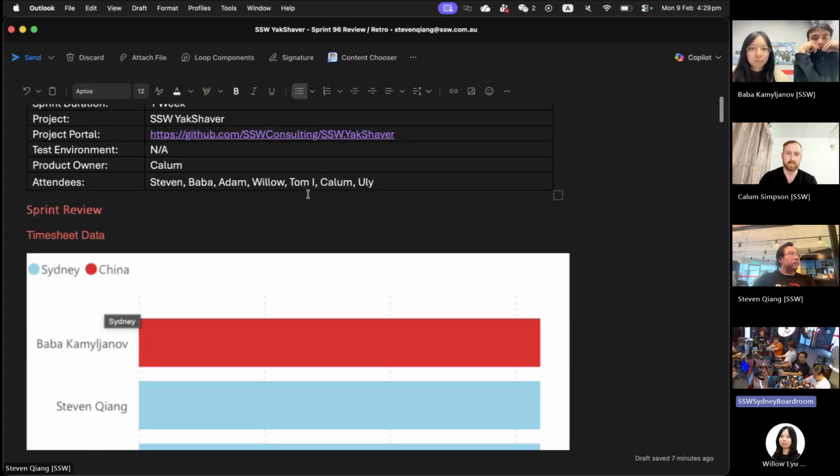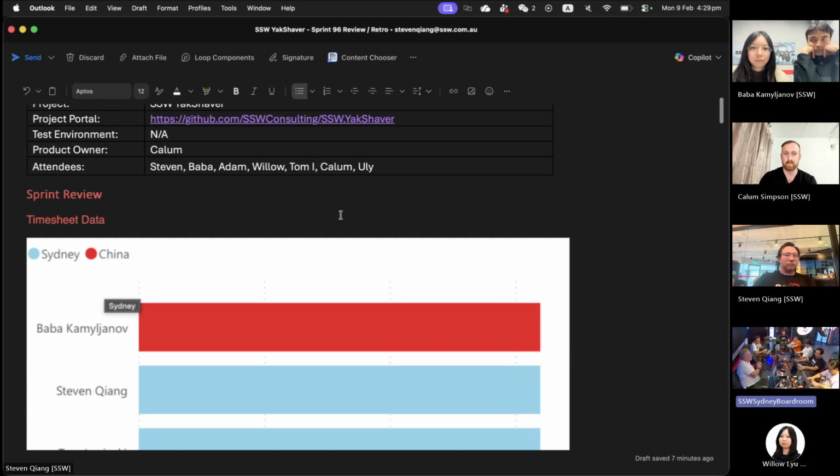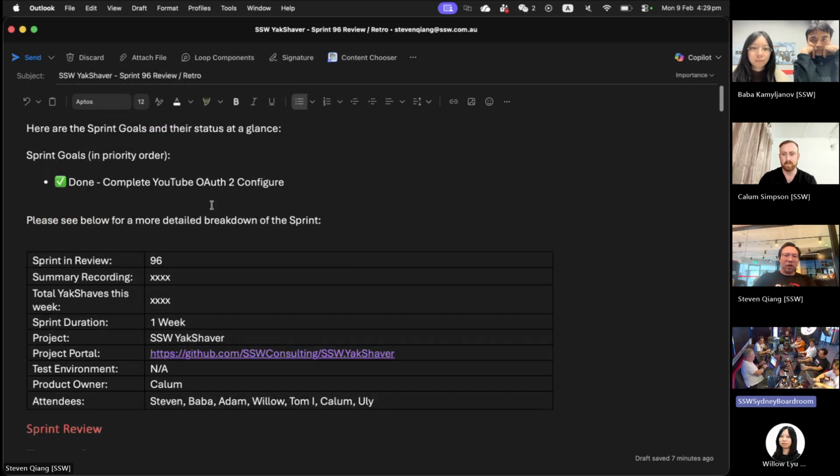Just a small thing on that. Get rid of the bullet point on the done. When you have an emoji, you don't need the bullet point. Okay, cool. Good work on that.